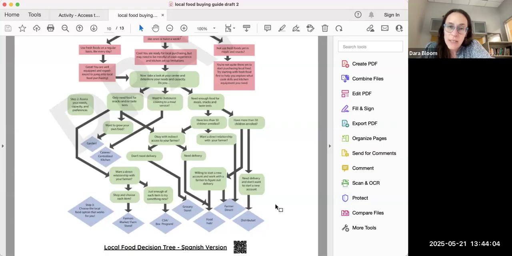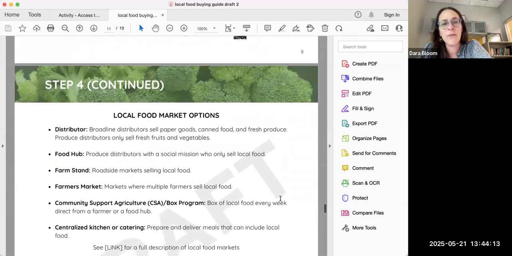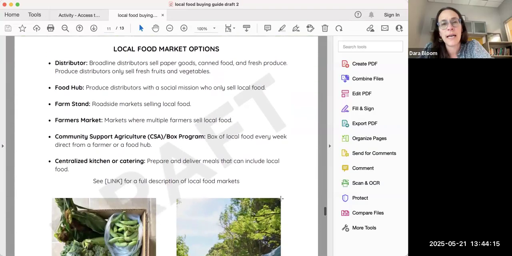It sounds like Dustin, you've been purchasing straight from a farmer, and then there's also those food hubs that I mentioned too. And we have a little description of each of them over on the next page too, just as a reminder for folks. Because I think, do you all know what food hubs are? Other than the definition that's on the screen.